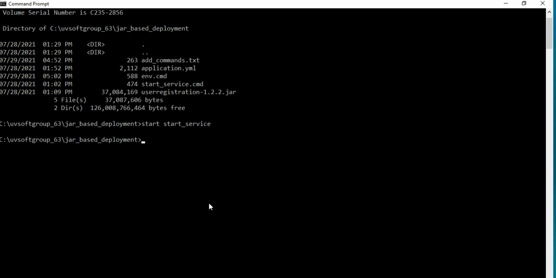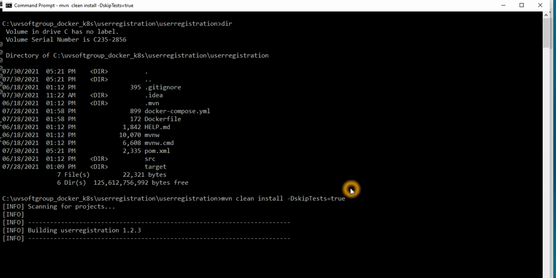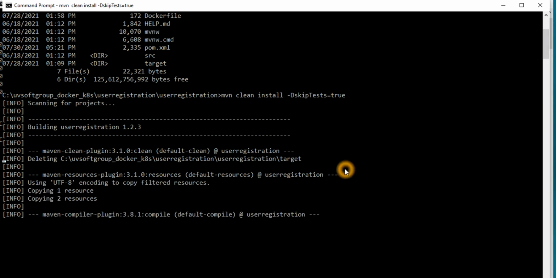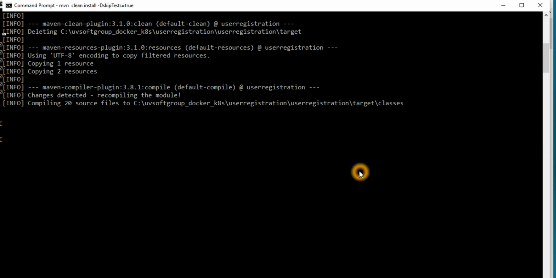So let's execute the commands that we are looking for. Let's create the new version of our application. It says the building application is registration 1.2.3. It takes time. I don't know what's happening.